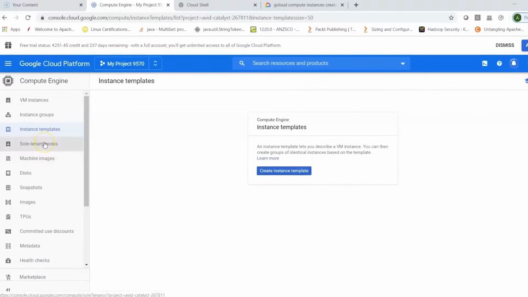You can go for sole tenant nodes. You can look for machine images. You can also look at your disks. You can create snapshots and you can look at different options here.